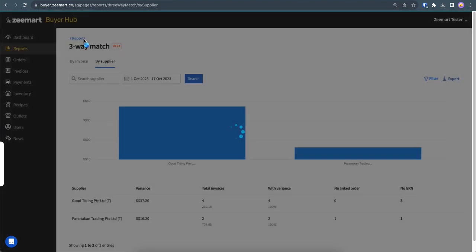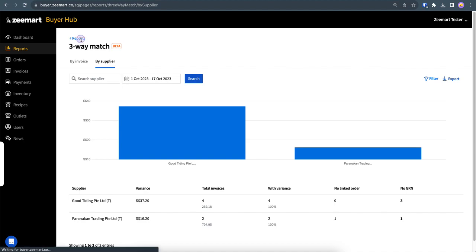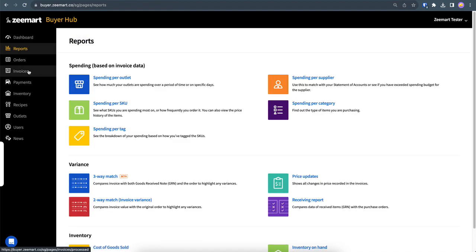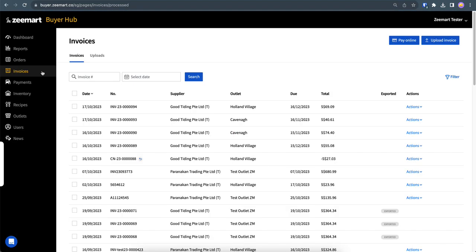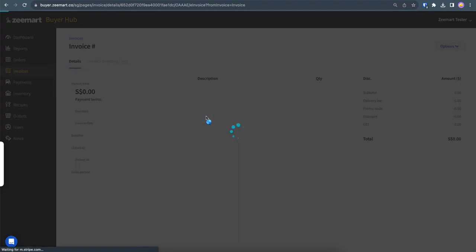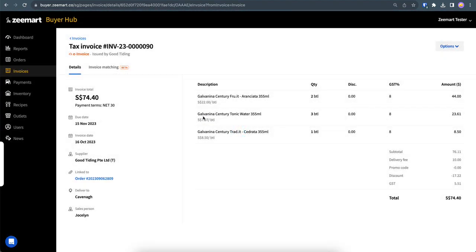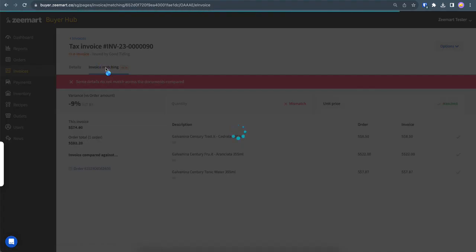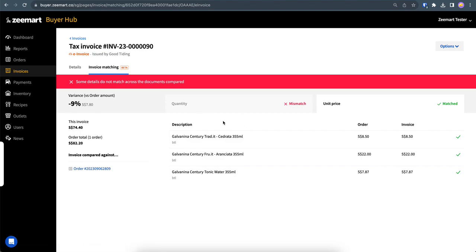Now, there's also another way to access the report, just by going to the invoices page. And you just select any of the invoices here, and let's click into one of them. So just click on the invoice matching tab at the top, and that's how you get into the invoice matching report, or the three-way match report for this invoice. That's all for three-way match report.